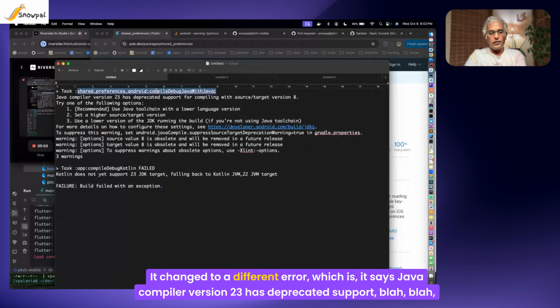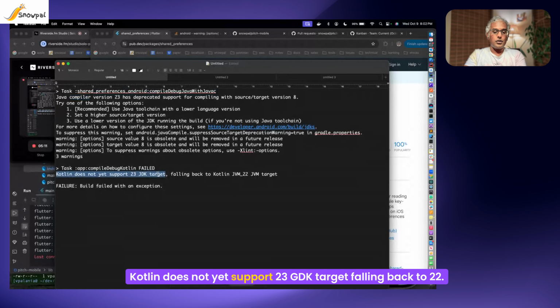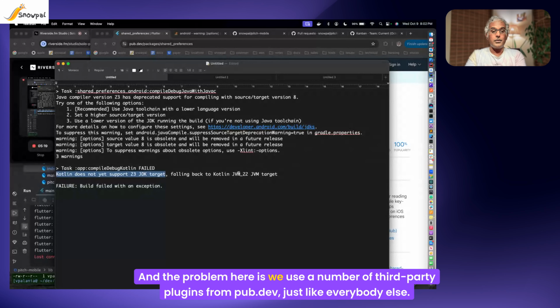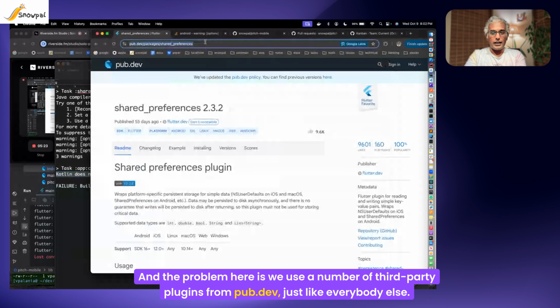It changed to a different error, which says Java compiler version 23 has deprecated support, blah blah blah, and Kotlin does not yet support the 23 JDK target, falling back to 22. So what this means is there's incompatibility between the versions, and the problem here is we use a number of third-party plugins from pub.dev, just like everybody else.